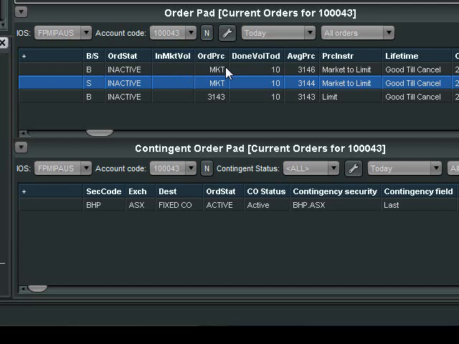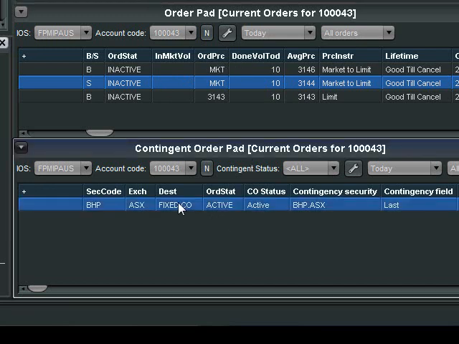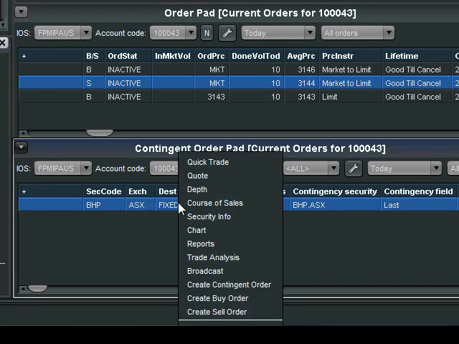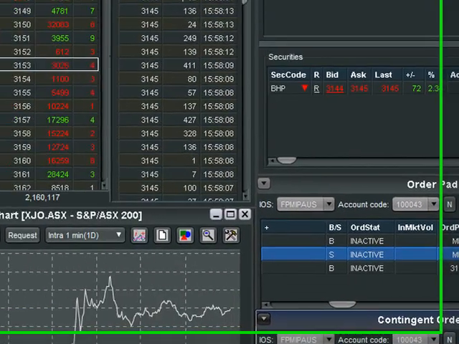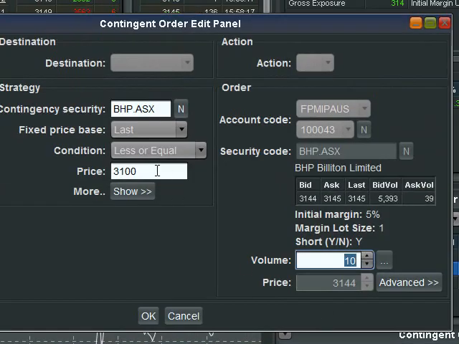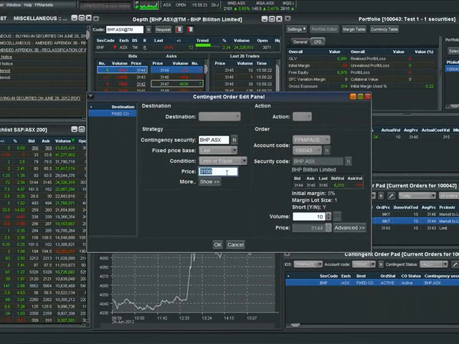That's how you place a simple contingent order. If you did want to edit that at any stage, you simply highlight, right click, and then you can amend that order. So say for example, we wanted to capture some profit, it went our way, and we wanted to go to 31.50, which is above where the market is trading now, and then we click OK.